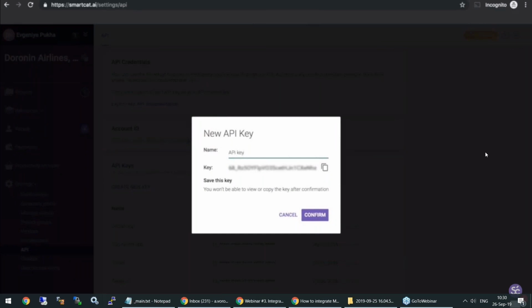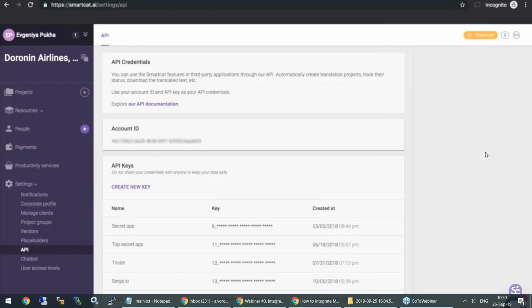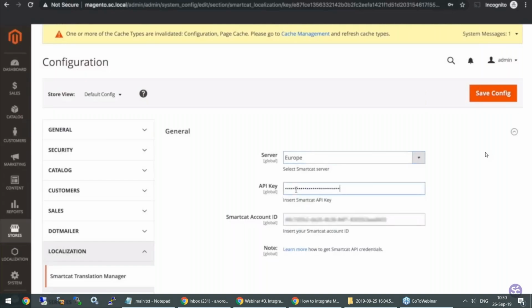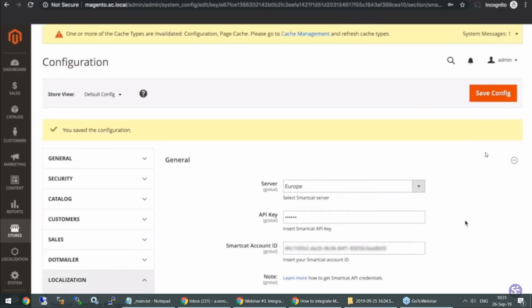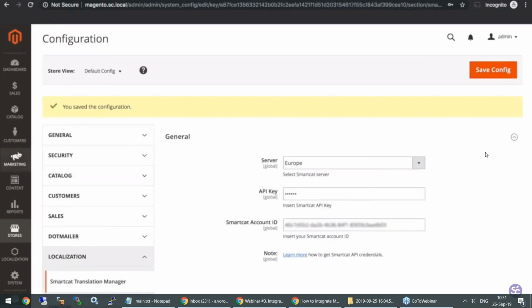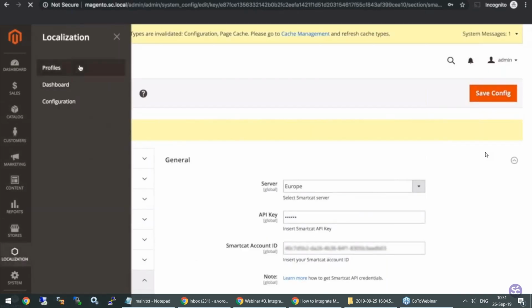As soon as we enter the API key and the account ID, the Magento instance will be connected to a particular Smartcat instance and will be able to send the content for localization. So we're here updating the settings, and the configuration is saved, which means that we are now connected and we can continue with the store localization.